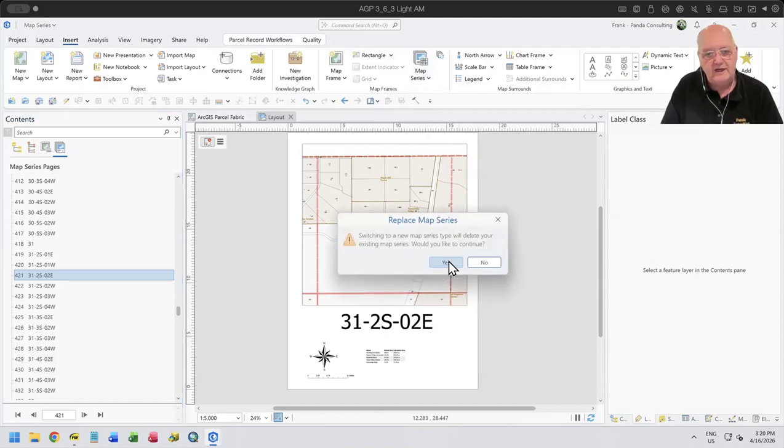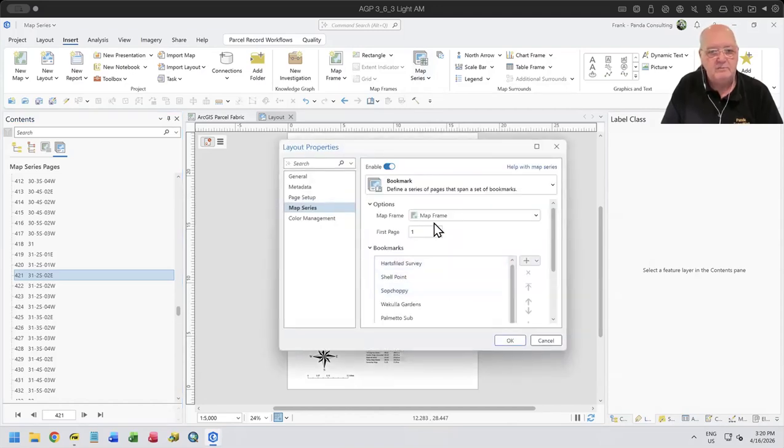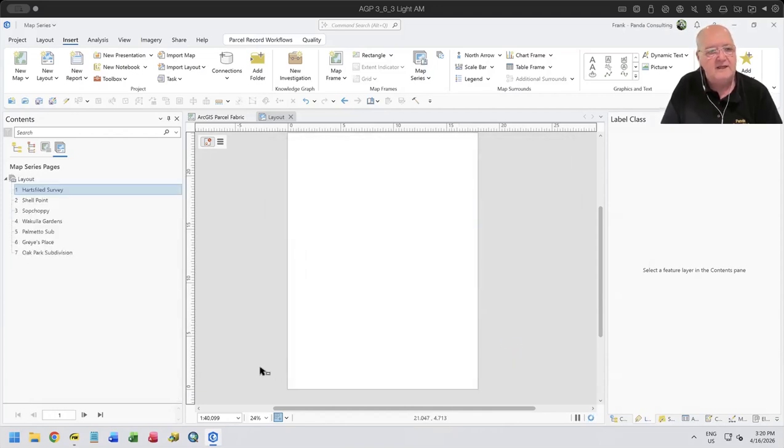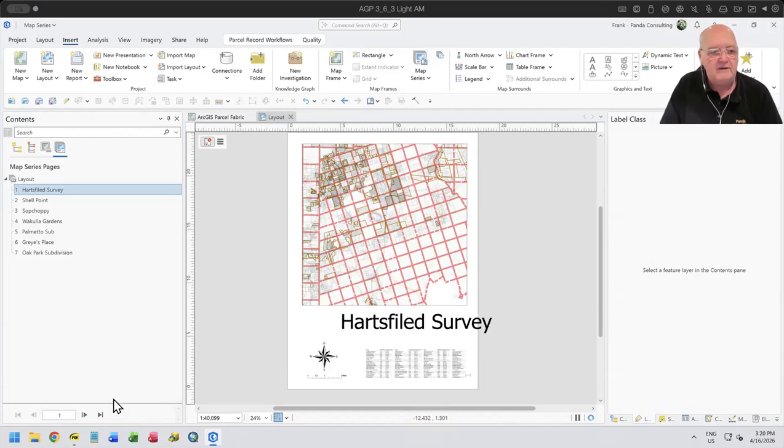And it'll say, okay, do you want to replace your map series with the bookmarks? And I can say, yes, go ahead and do that. I can take these now and change the order in which they are located. I'm just going to leave them like this. And I now have a map series of the individual bookmarks.